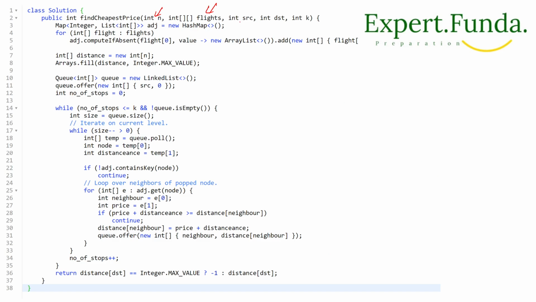So n we have, flights we have, source we have, destination we have, and k we have, right? So first of all, what we should do is maintain our adjacency map, you can say, in which we will take it like this. See, this is the adjacency map, right? And say we are taking a list, right?